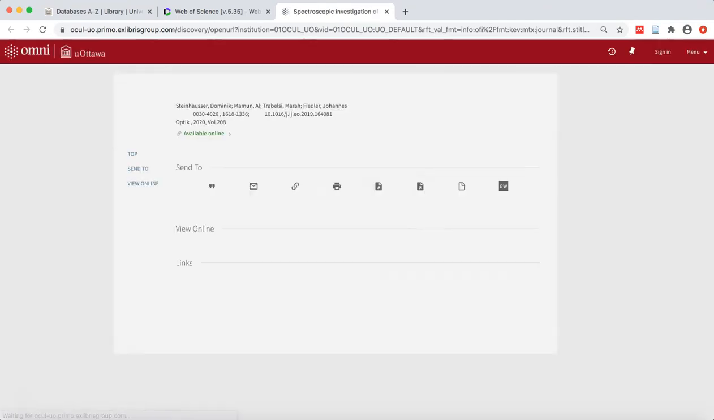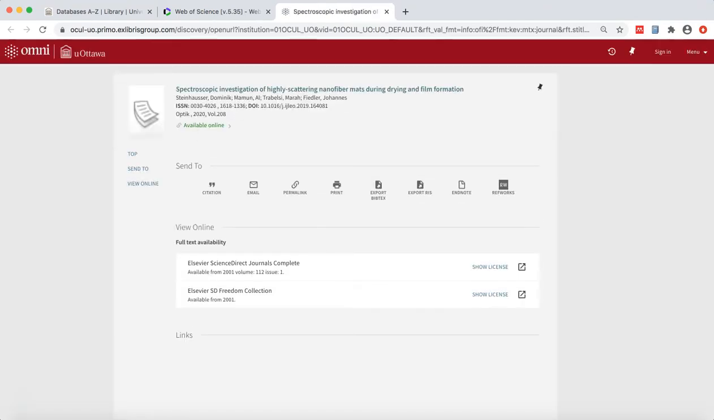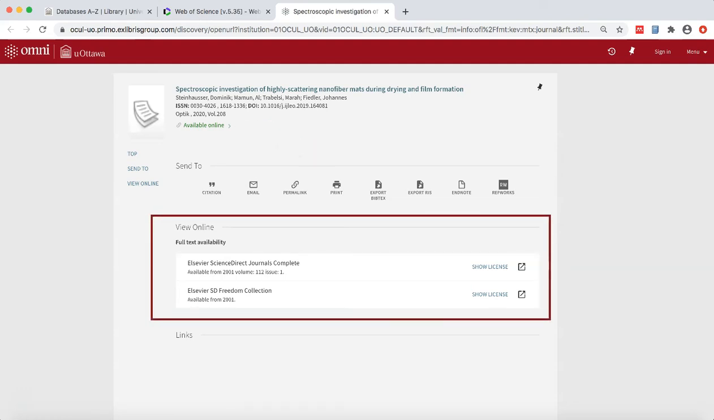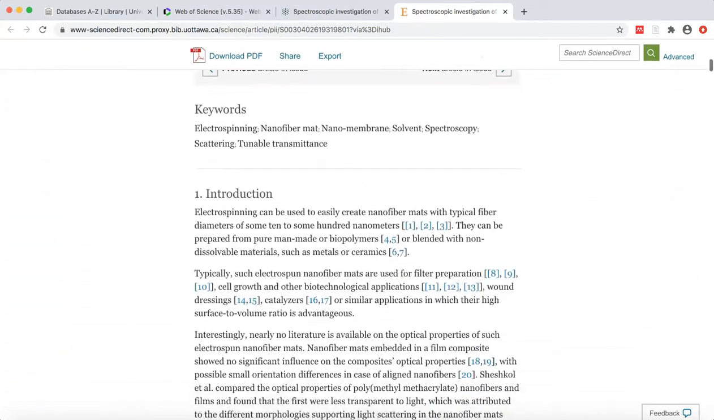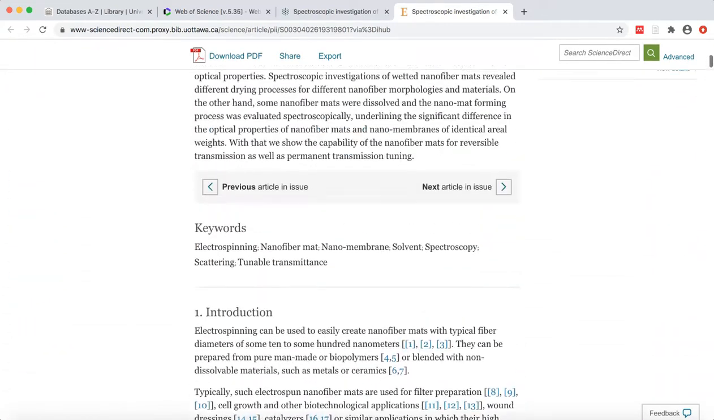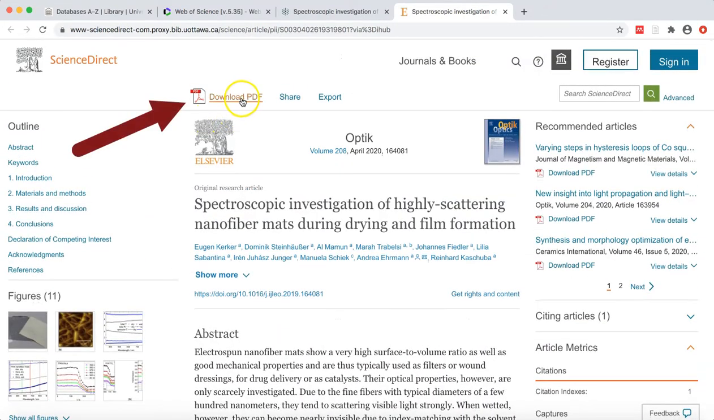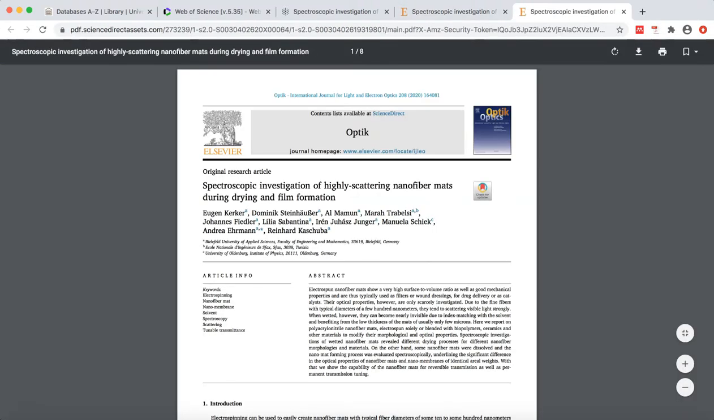Clicking on this button will open a new tab in the article's entry in the UOttawa catalog, Omni. If we have access to the article online, under Full Text Availability, you will see a list of possible links that you can use to access it. Simply click on any of the available links and the full text will open. We can see that the article can be read directly online or can be downloaded as a PDF.